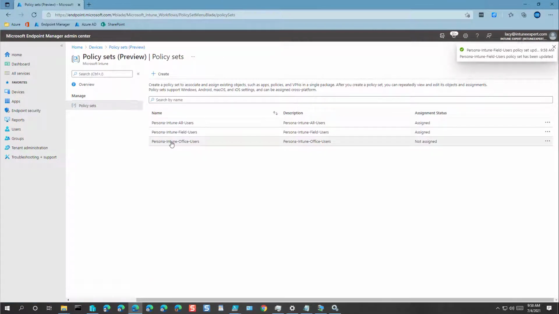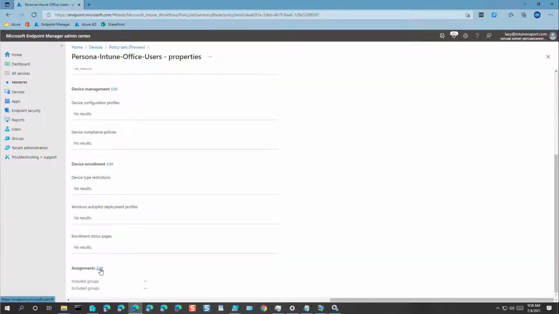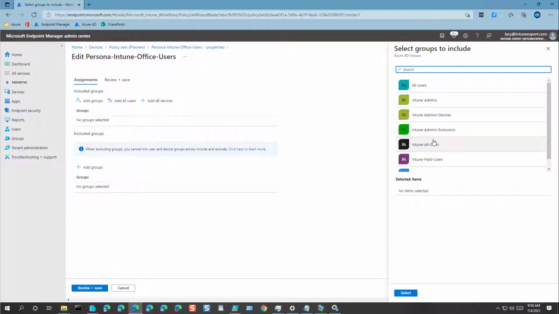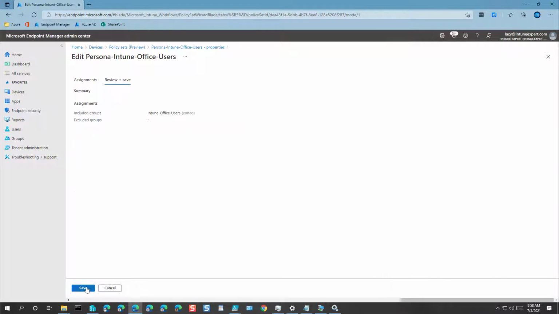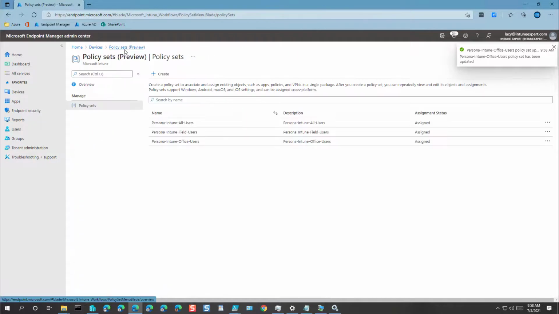List the personas, select office users, navigate down to assignments, click next, add groups, and select our Intune office users. So now we have our personas set up.